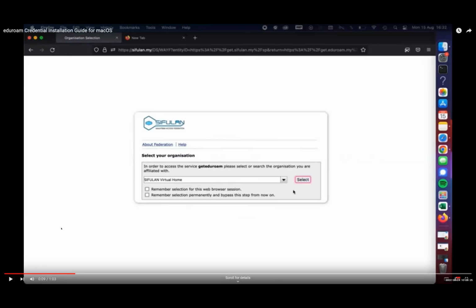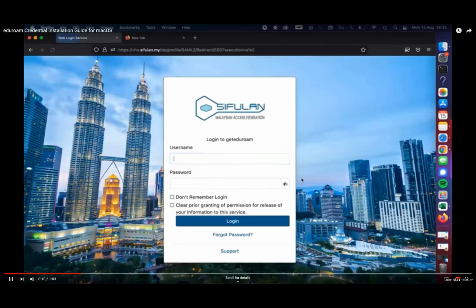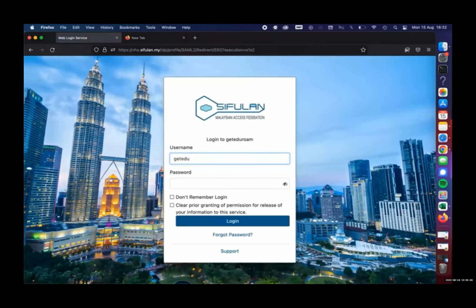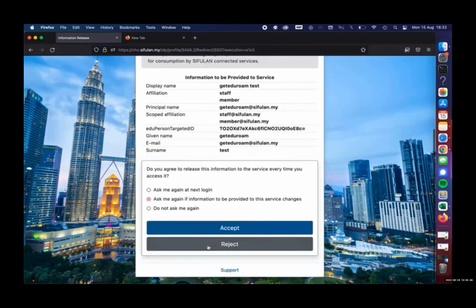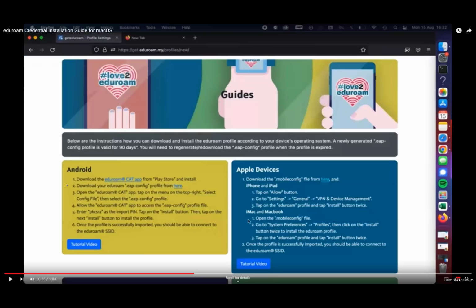So this is a web service. In this case, the demonstrator selects SIFULAN virtual home as the home organization, and then logs in to the system. They consent. After the authentication is done, the user can download the Eduroam credential and also the Eduroam profile according to their device.